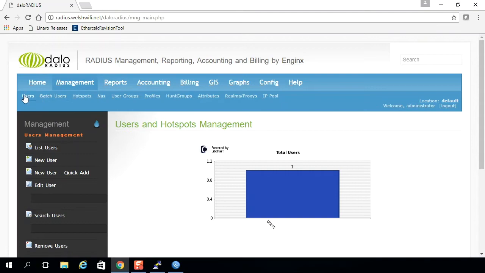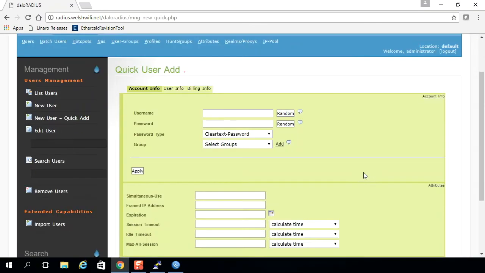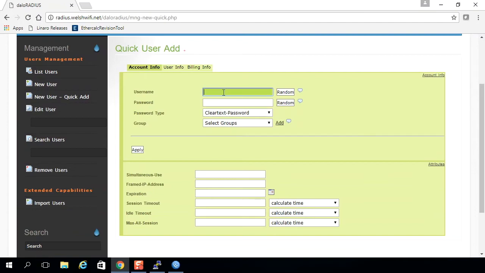So I'm going to go into management and create a new user. We'll use quick add. I'm going to create a new user called Chris. And I'm going to add some additional constraints on this user. So I'm going to say that only one simultaneous use can be taking place. And as well, I'm going to create a maximum session length as a number of seconds.